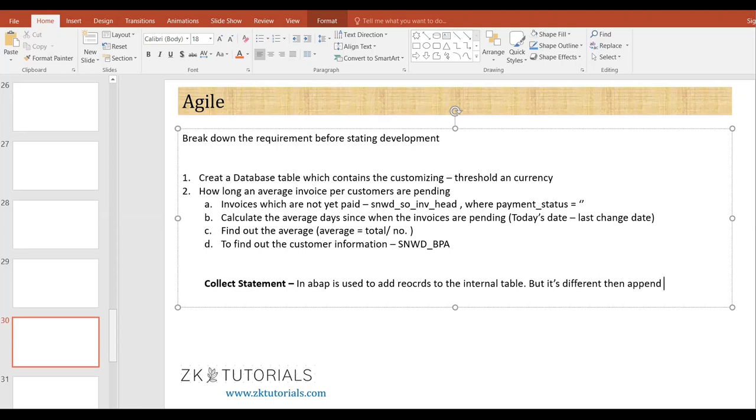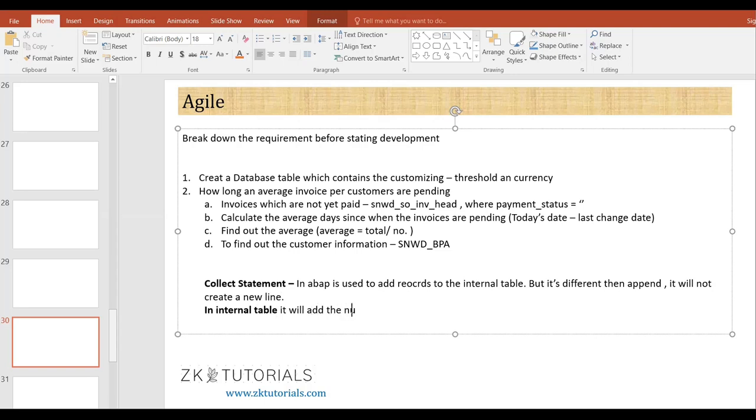It is different than append. How is it different? Unlike append, it will not create a new line. What it will do in the internal table, I will show you the example also. It will add the numbers while creating lines. It will add the numbers by comparing non-numeric columns.